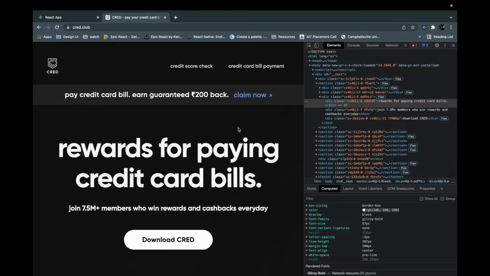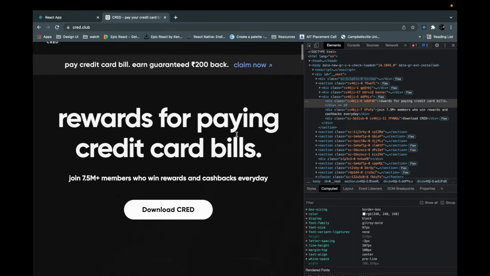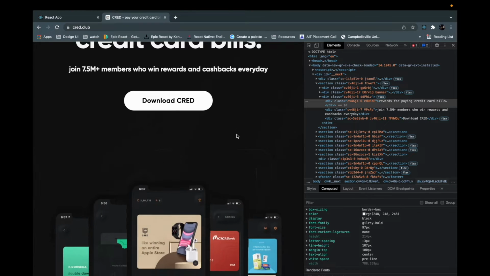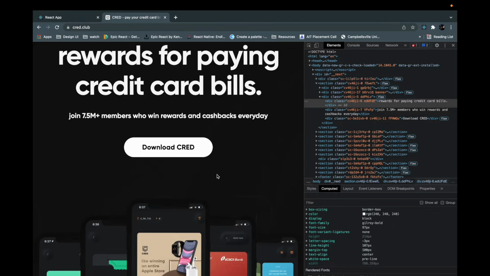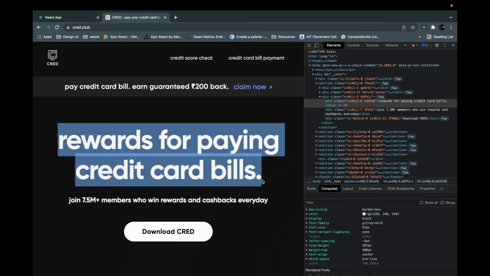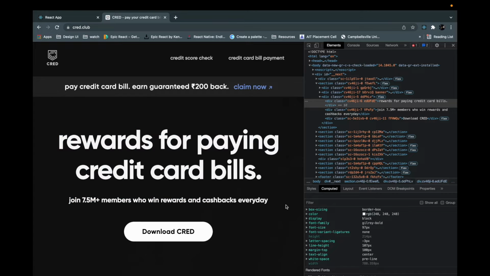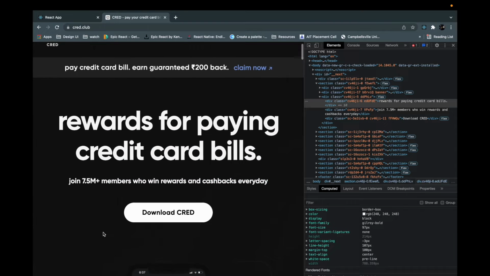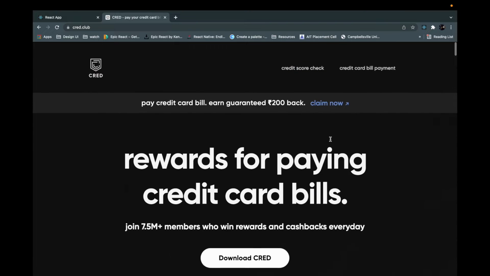So the very first thing that I would like to build is this hero section. This particular section that you see, not this mockup UI section, this particular section, from this label to this heading, reward for paying bills, then this subheading and a button. So this is the hero section I like to call, which you get when you land on the page. So let's start by building this particular hero section.